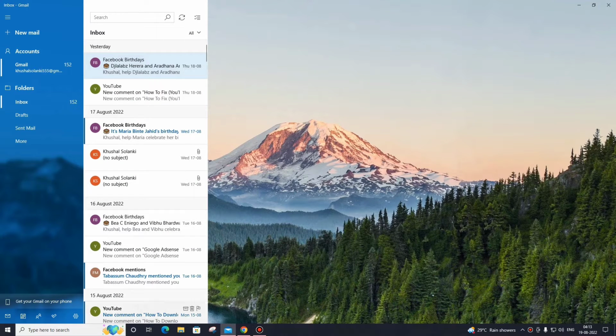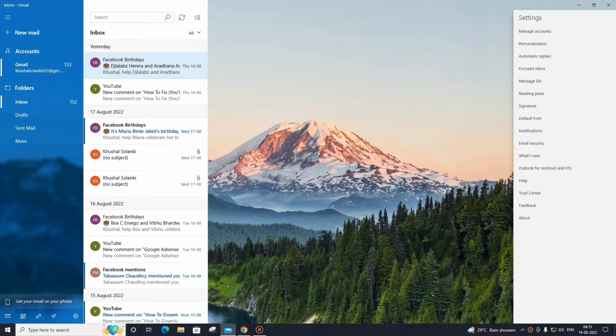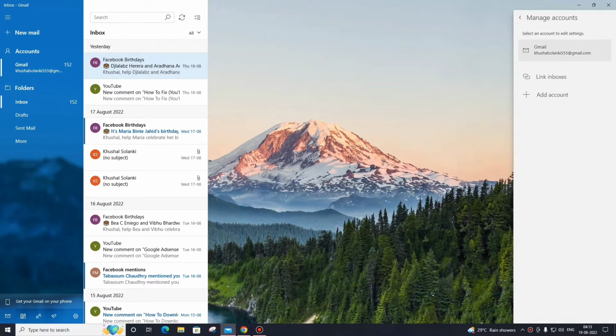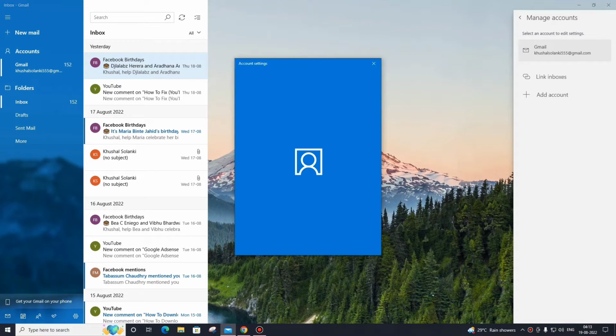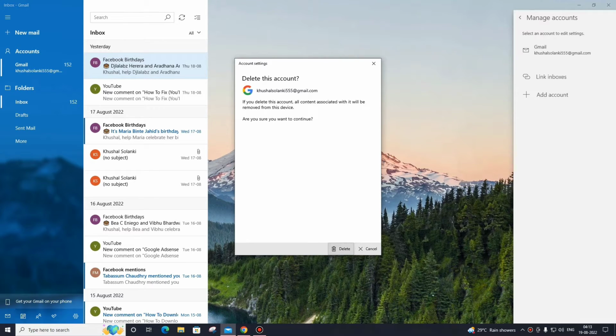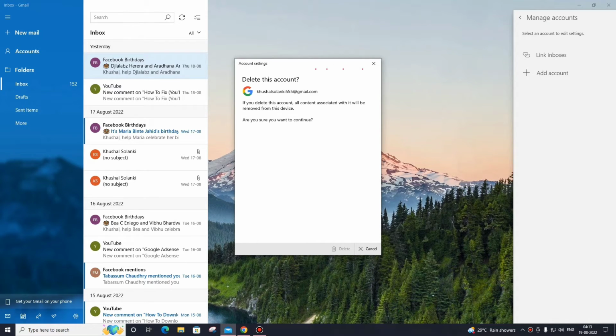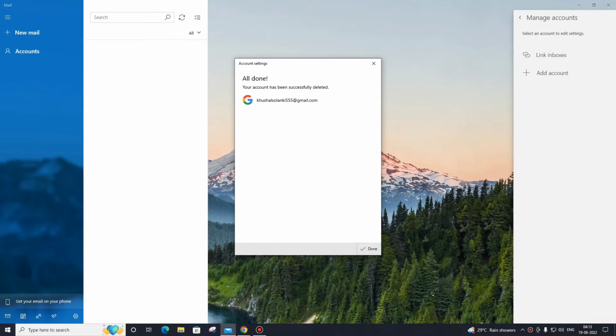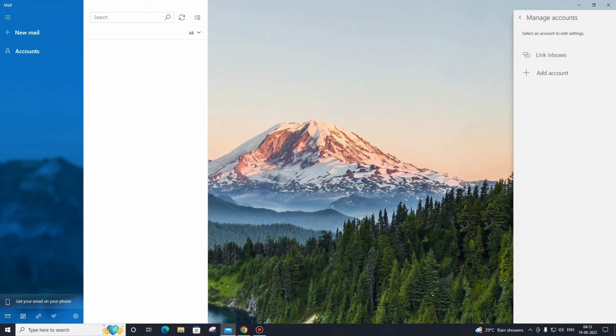When you are in, you only have to go to settings over here. In settings you can say manage your account. In manage your account, click on this, and as you can see, remove this account from this device. Click over here, click delete, click done, and it's gone.